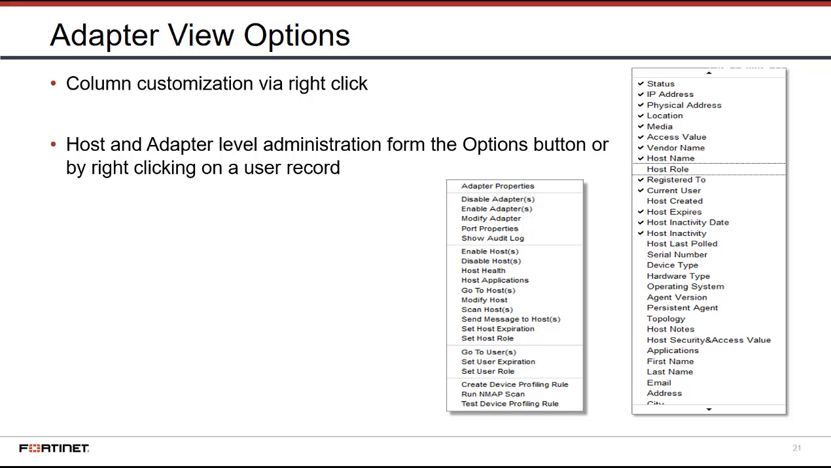We'll talk about that a little later, but the audit log is going to show us any administrative configurations that have been carried out on this particular selected adapter. Then I have host control below that, enable host, disable host, just like we saw before. And then below that, I can go to the user information and change some user settings there, expiration, role.